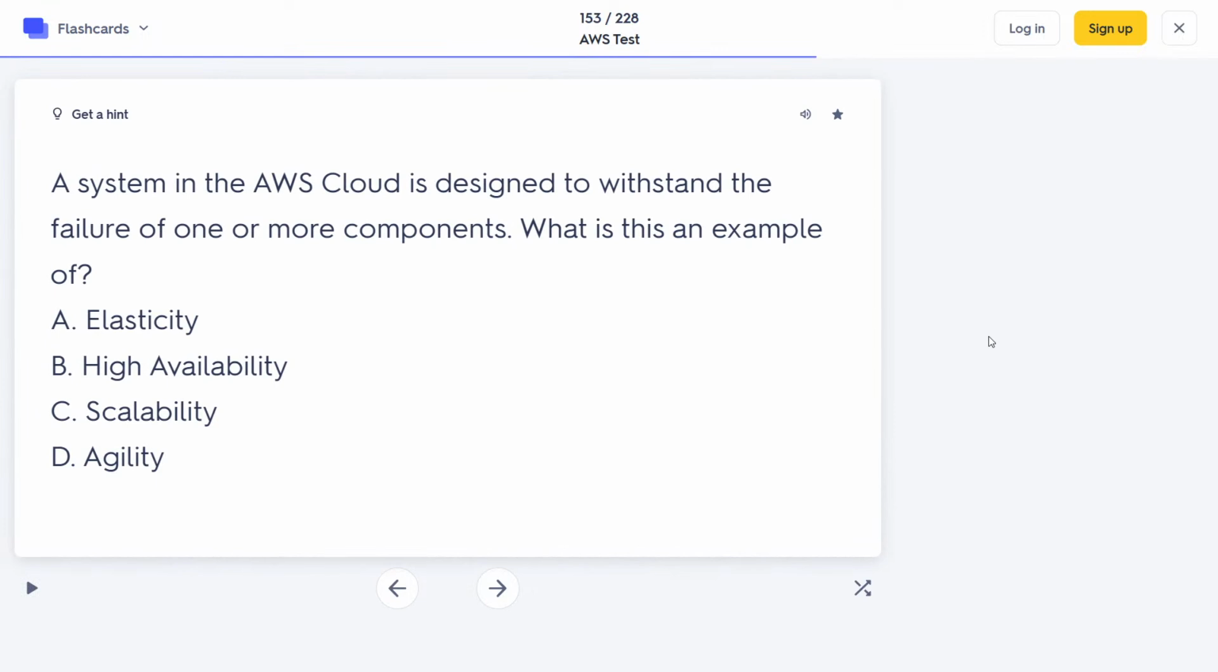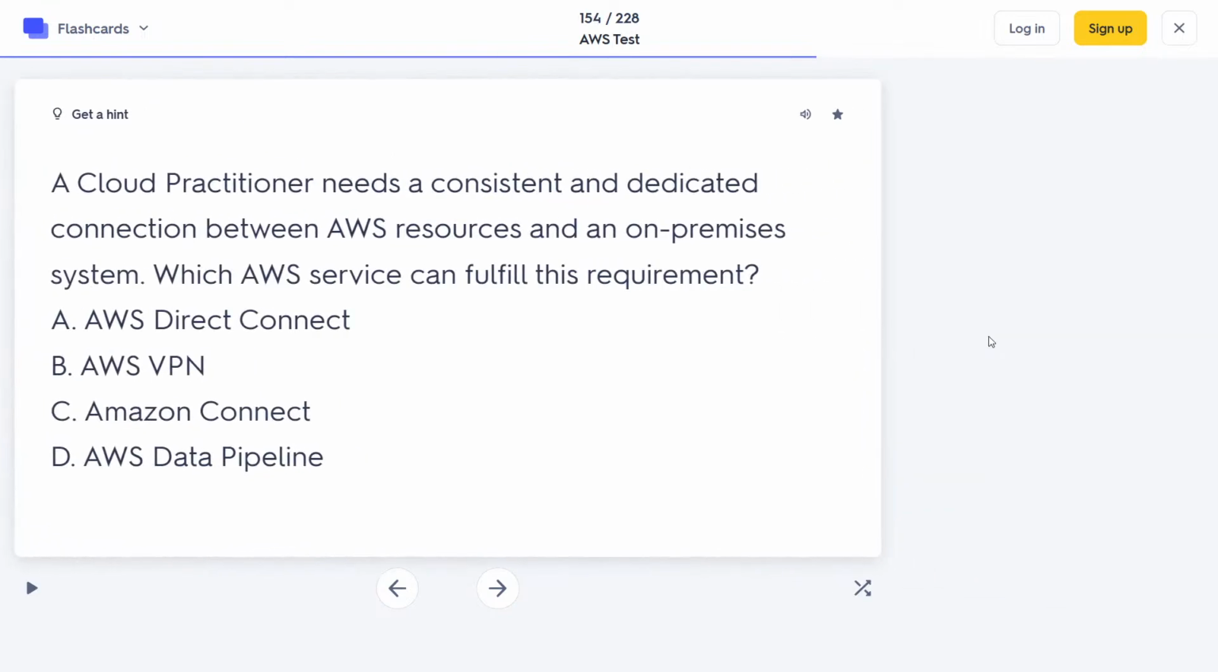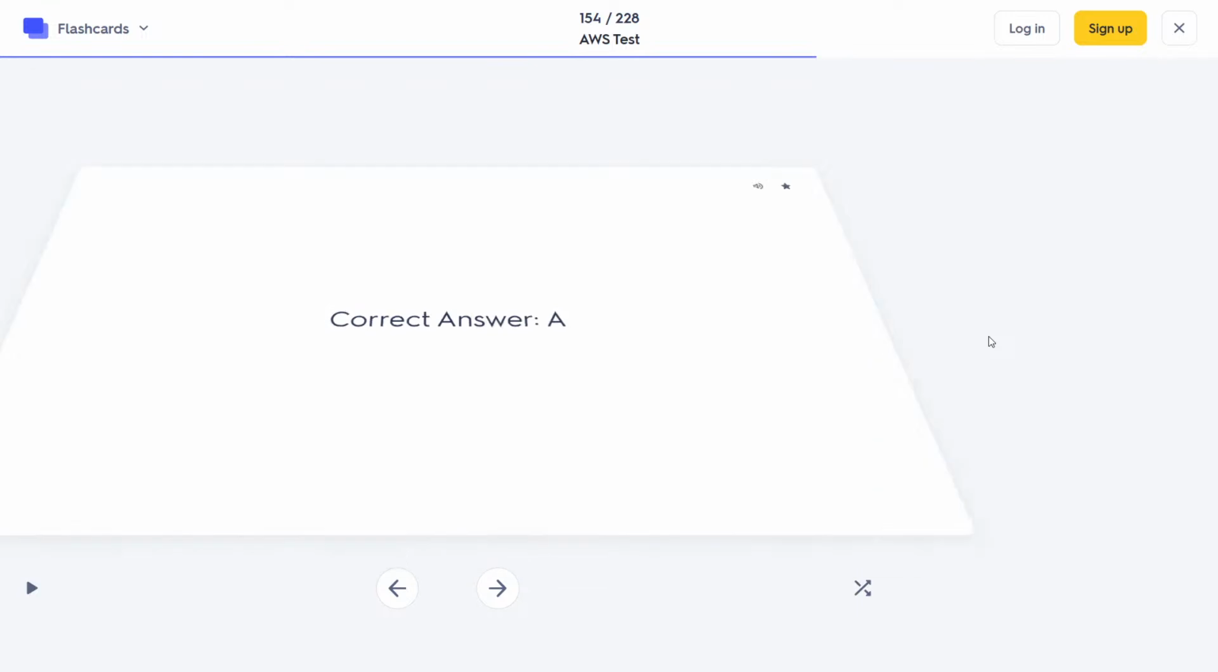A system in the AWS cloud is designed to withstand the failure of one or more components. It means what? I will go with option number B. A cloud practitioner needs a consistent dedicated connection between AWS resources and an on-premises system. What can do that? I would like to go with option number A.